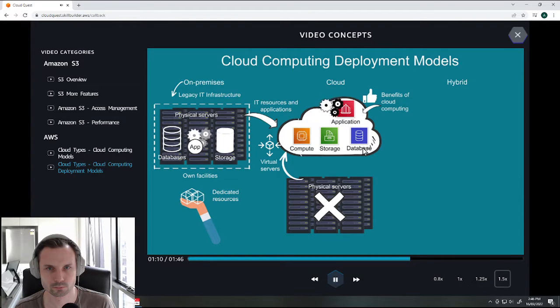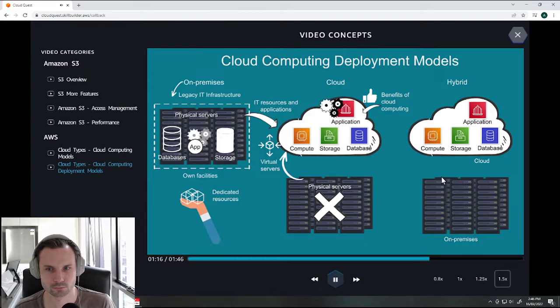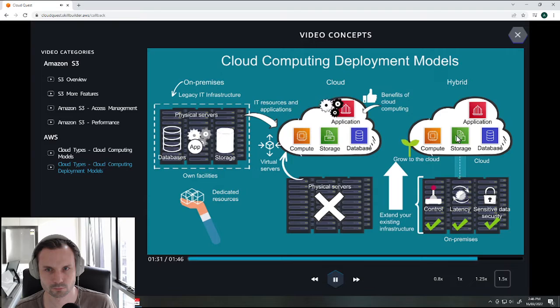Hybrid cloud deployment model. Hybrid cloud is a mixture of cloud and on-premises computing. The existing on-premises infrastructure can satisfy your need for control, latency, and sensitive data security requirements, while connecting cloud resources to your internal systems. At the same time, you can extend your existing infrastructure and grow to the cloud. Each type of cloud computing model and deployment method provides different levels of control, flexibility, and management. Understanding their differences can help you decide what set of services is right for your needs.